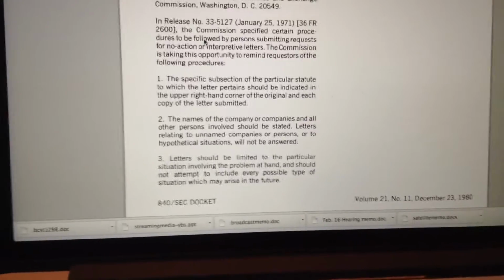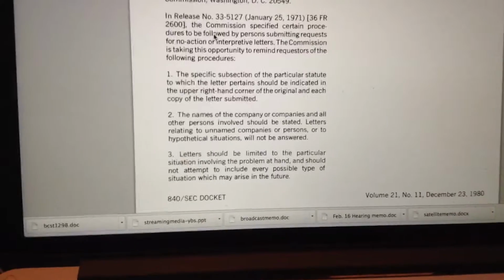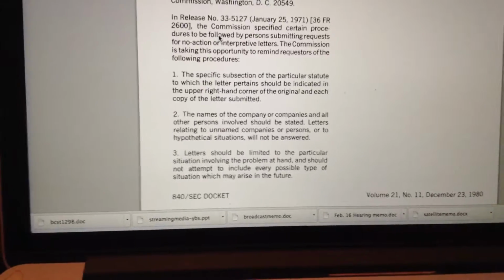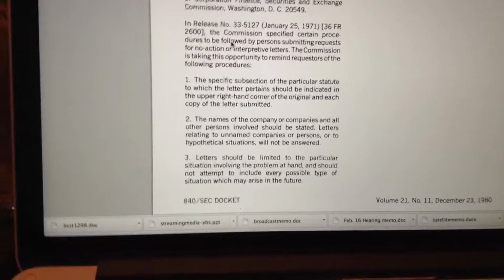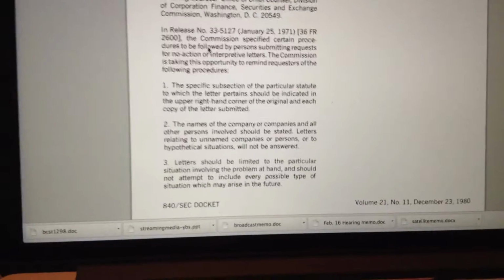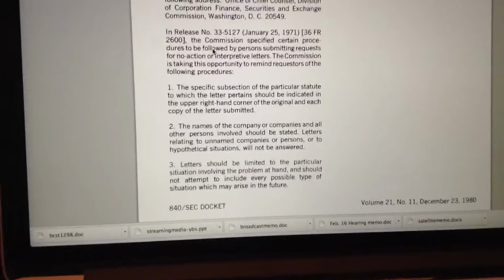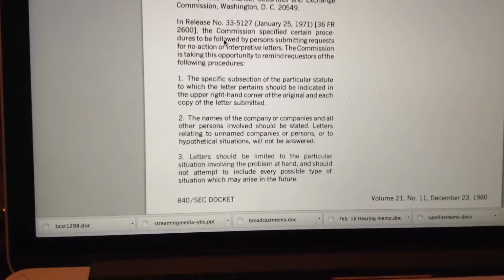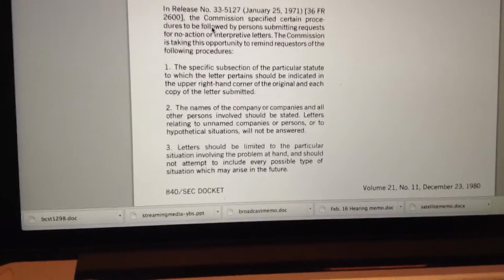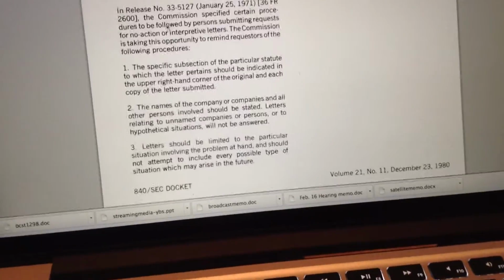"The names of the companies or company and all other persons involved should be stated. Letters relating to unnamed companies or persons or to hypothetical situations will not be answered." So much for the person saying that we can do this anonymously. I can't talk today. "The letter should be limited to the particular situation involving the problem at hand and should not attempt to include every possible type of situation should they arise in the future." Okay, that's fair enough.